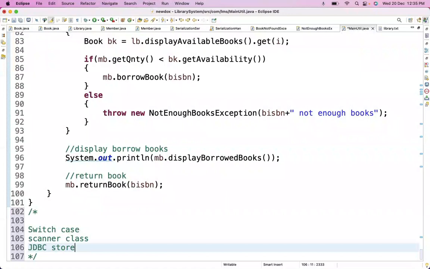So the same application you can upgrade to the Spring Framework, Spring Boot, and front end and back end. Take the front end application and read the data from the front end and store into the database. And an end-to-end application also we can implement. Okay, so it is a simple concept.